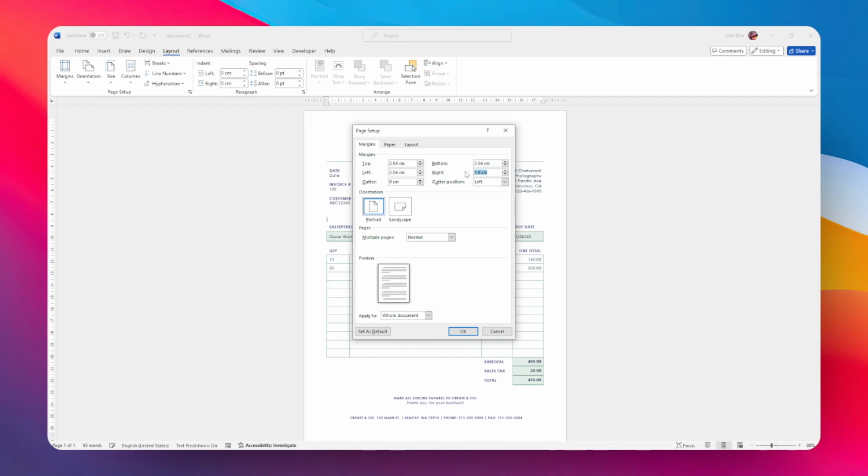I'm going to just copy and paste. Right. Now the document has a 1 inch margin. Click OK to continue.